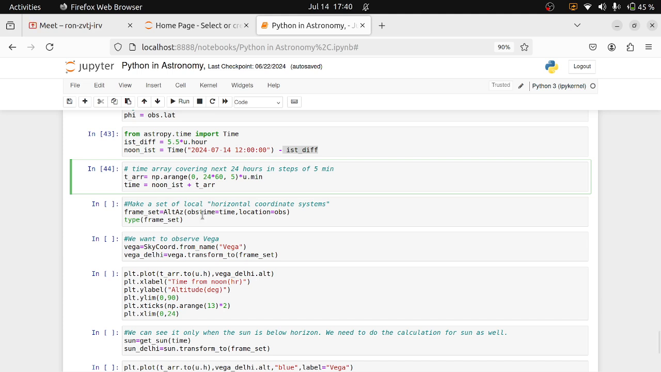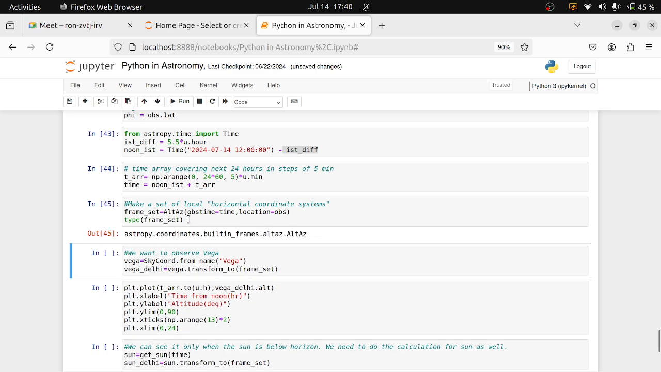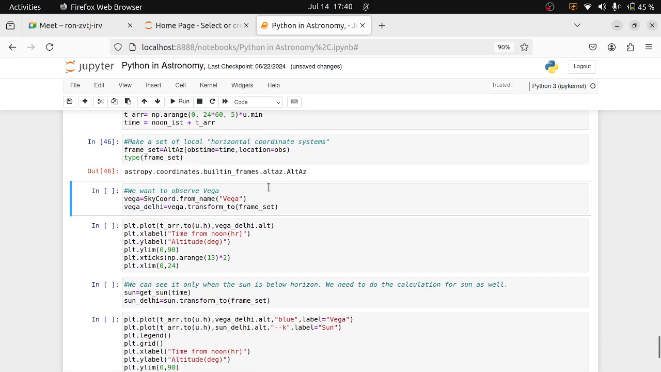Okay. So I have just put a type here. Whenever you are confused about what really an object in Python is, just type this command: type, parenthesis, frame set, which is the object here. So these are alt-az frames, and Python does it automatically. You had to do nothing and it did it very fast. This frame set has a tremendous amount of information about the horizontal coordinate system at a location at every time of the day, which is very, very fast and elegant and beautiful.